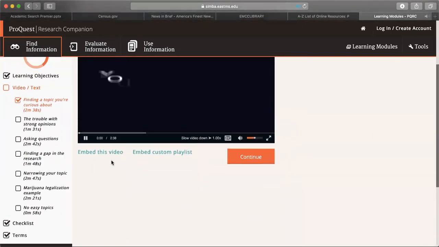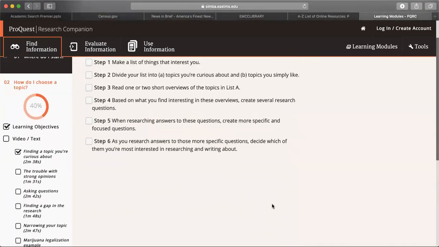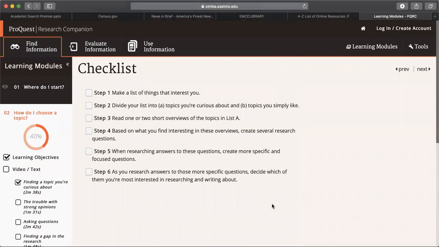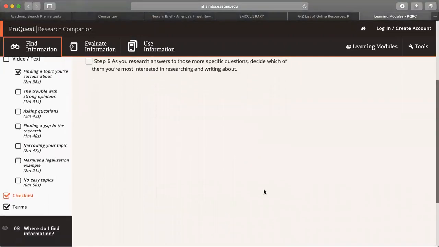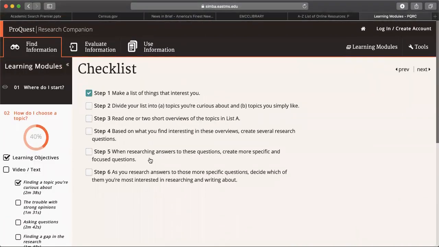All right, the next thing I want to show you is the checklist. I like lists. I'm a person that writes lists a lot, so this is really helpful for me. It breaks down what you should do in each of these learning modules. For this one, in how to choose a topic, the first thing you want to do is make a list of things you're interested in. Once you complete that list, check, and just go down. This should set you up really well for the next learning module, where do I find that information. So that's what the checklist is.